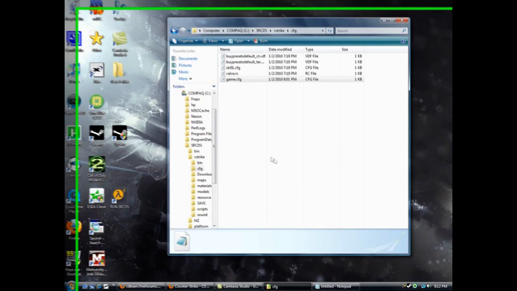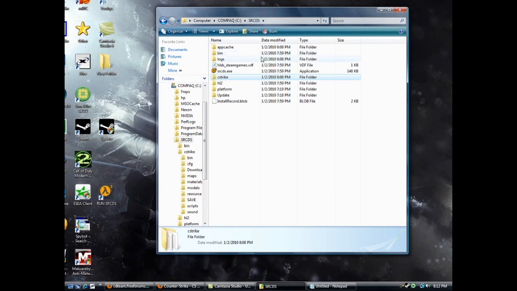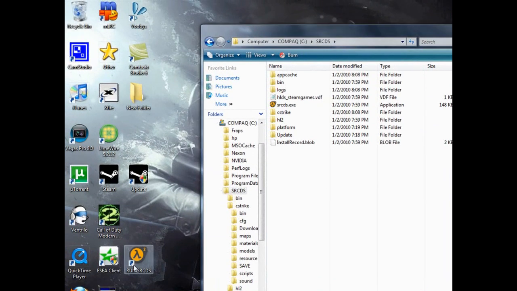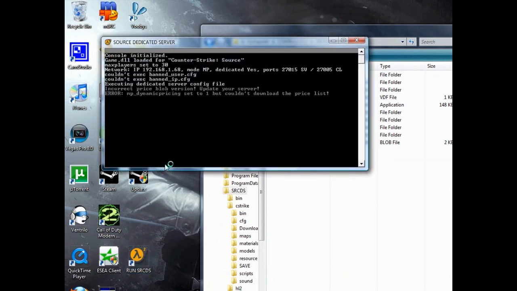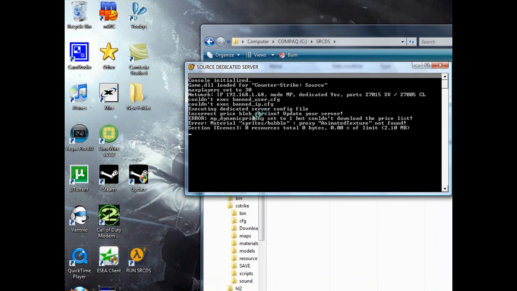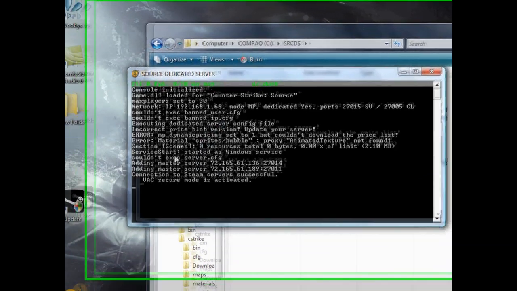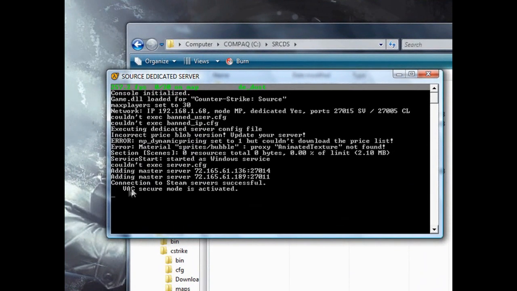Alright, well, now your server's pretty much done. You're just going to have to finally double click on the Run SRCDS, and it should open this little box, Source Dedicated Server. It's going to say a lot of stuff. The bottom will say VAC secure mode is now activated, and the top should be green. If it's green like that, it means it worked. Congratulations. But people can't join yet, sorry.